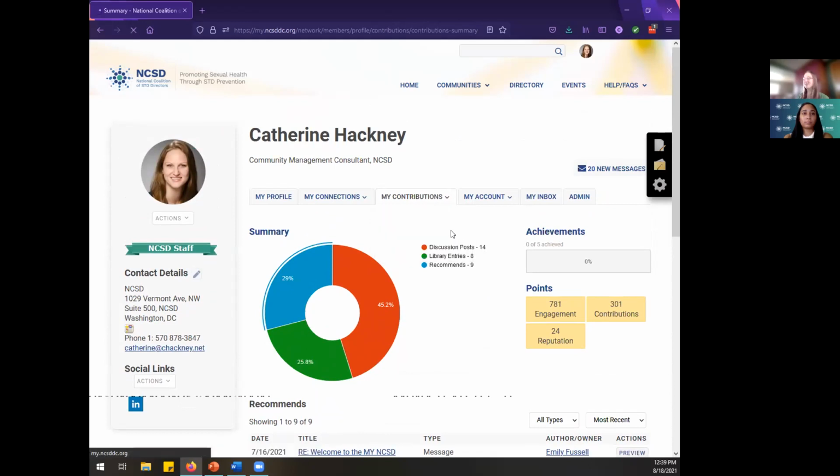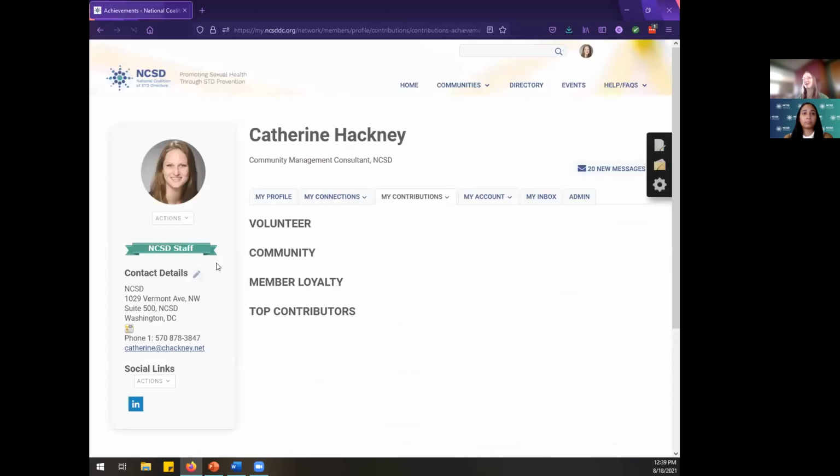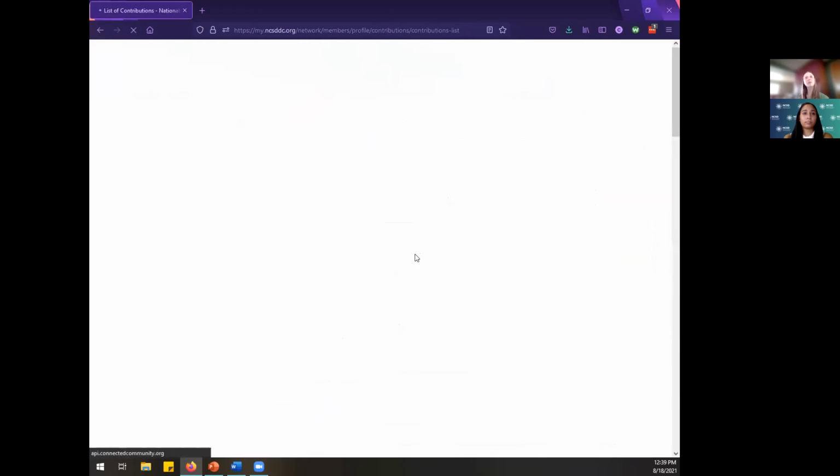There is my achievements. This is kind of related to these ribbons that are in here. We're continuing to build that out, so we don't have too much at this point, but if you're a community ambassador, your ribbon would also be visible here as well. And then we have your full list of contributions.